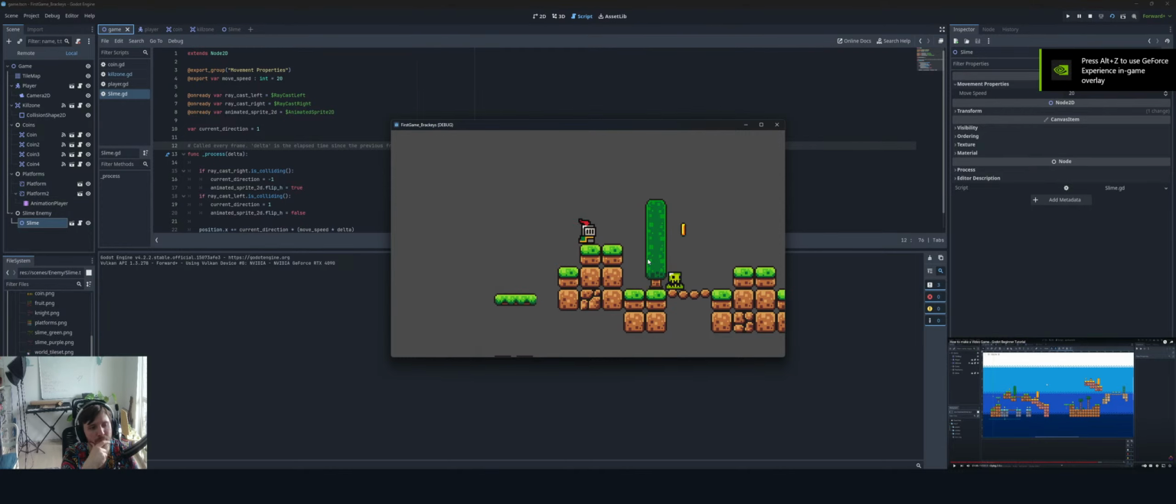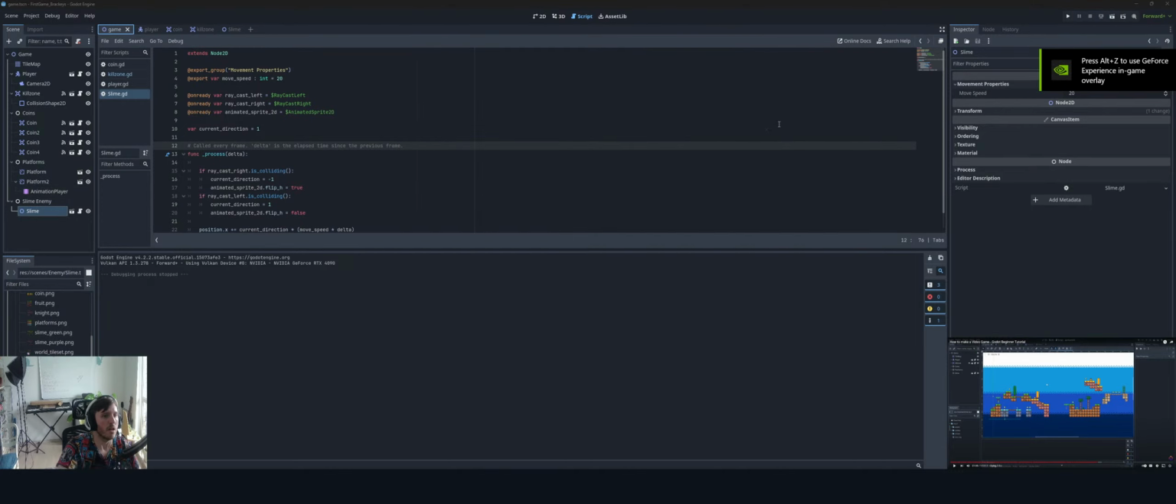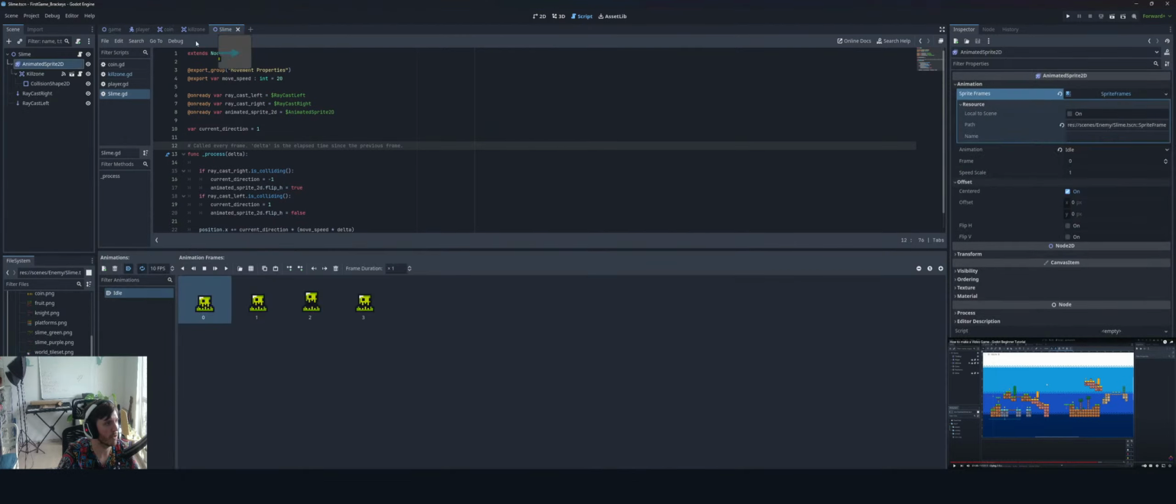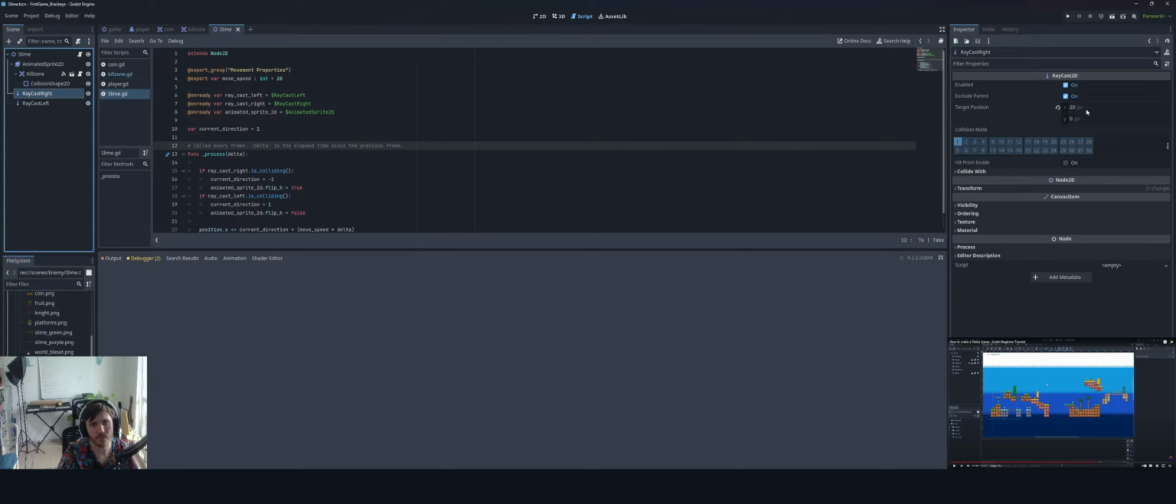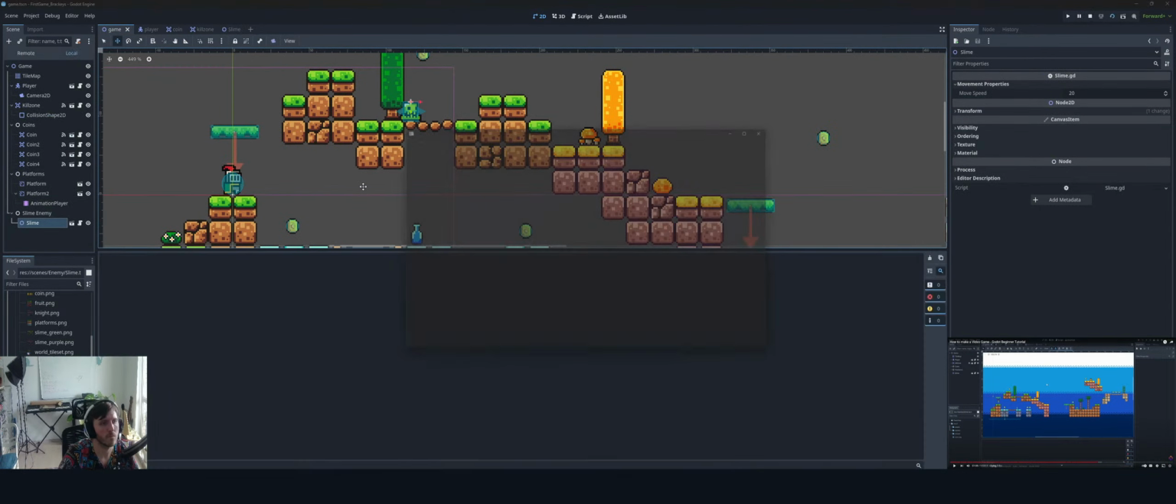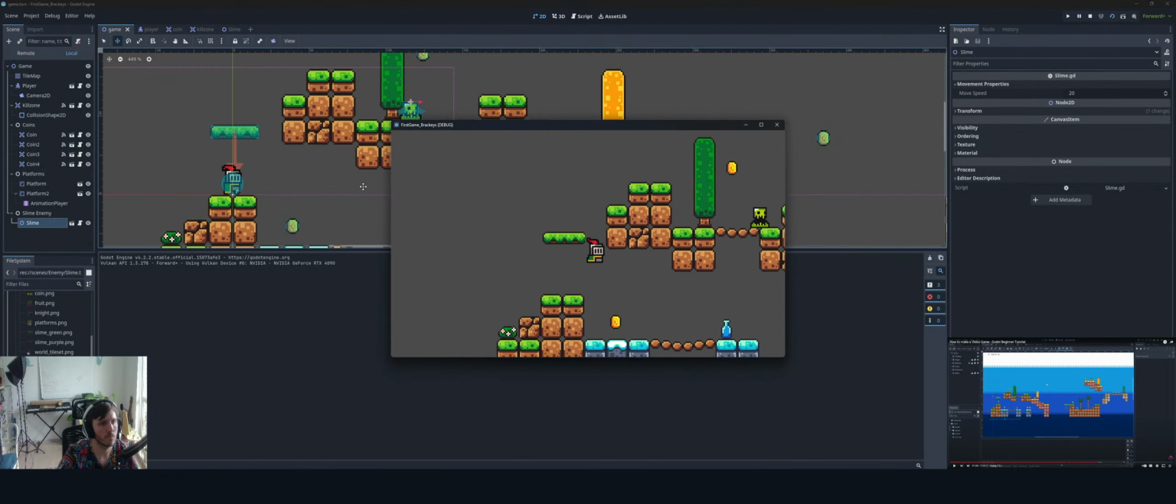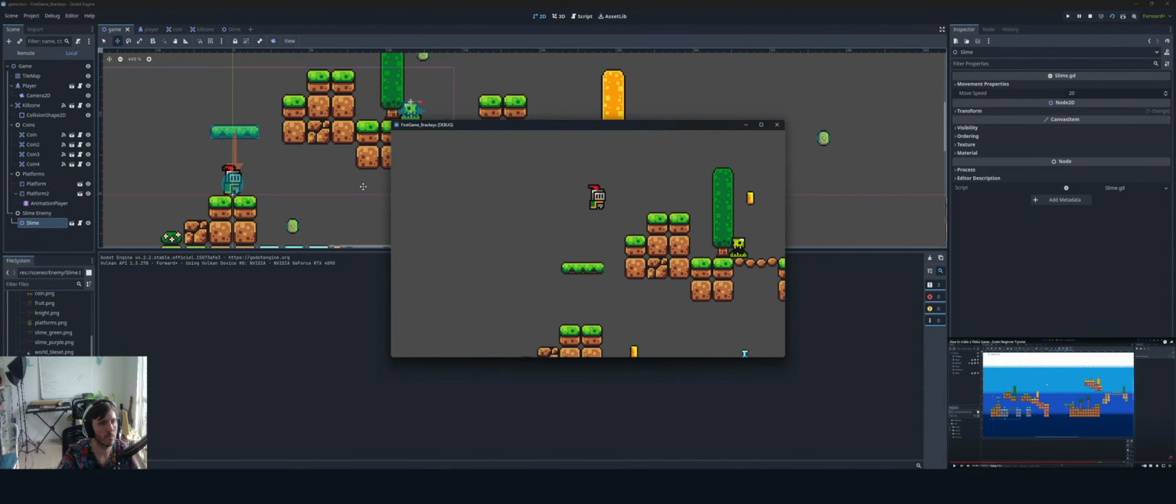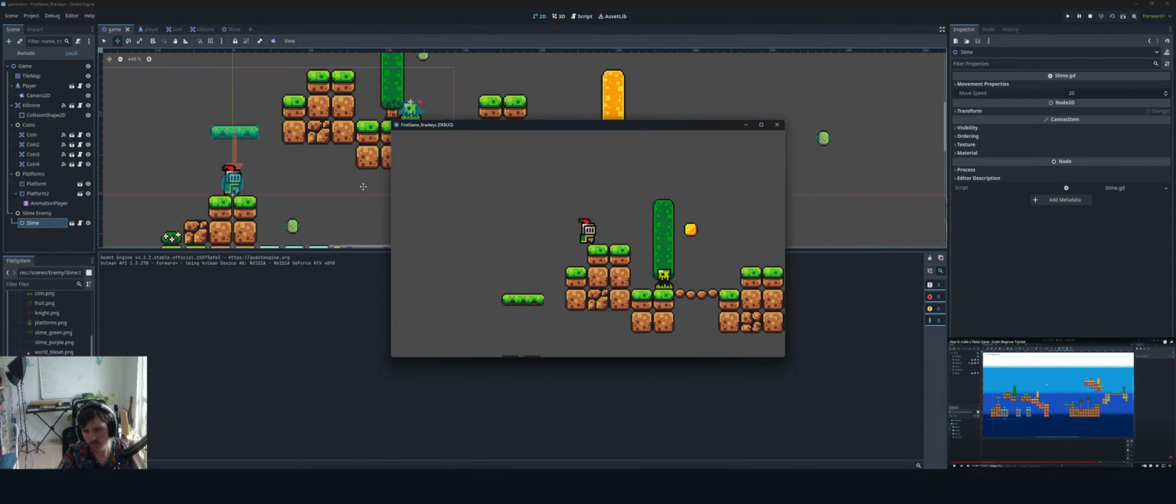This flip. I will adjust the raycast size. Maybe 10 is okay. Yeah, that looks fine, I think. Cool.